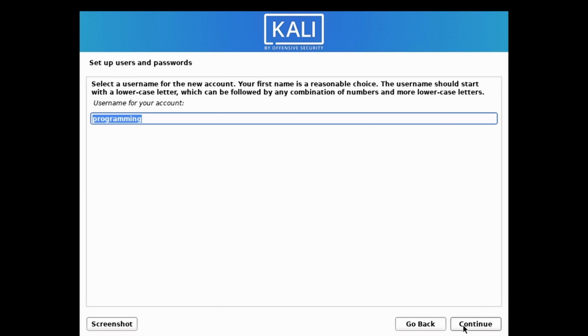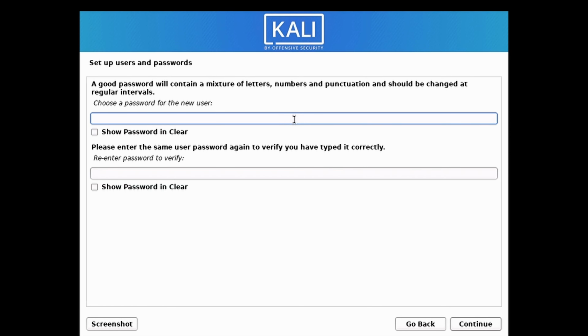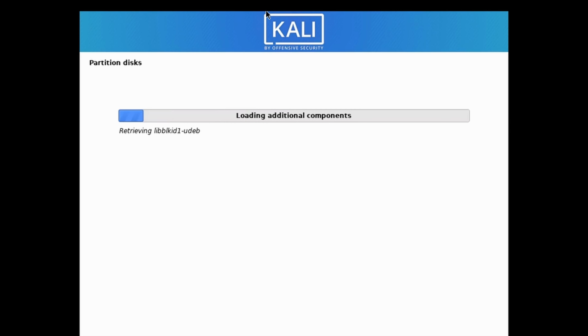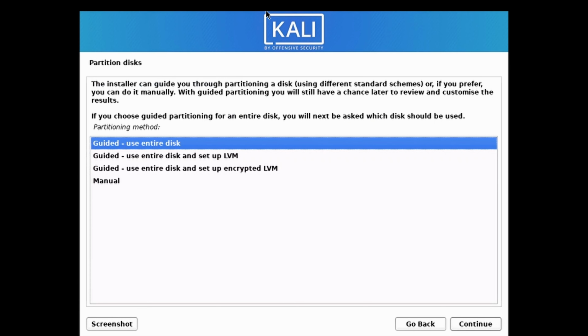Click on this continue. Then here, username for your account. So I will use Vedant as my username and I will hit continue. Here it is asking me to choose a password. So I will choose a password. I will choose this password here and retype the password which you have chosen and simply click on continue. Now it will detect the disks and other hardware things. It will install the additional components and it will take us to this partition disks page.